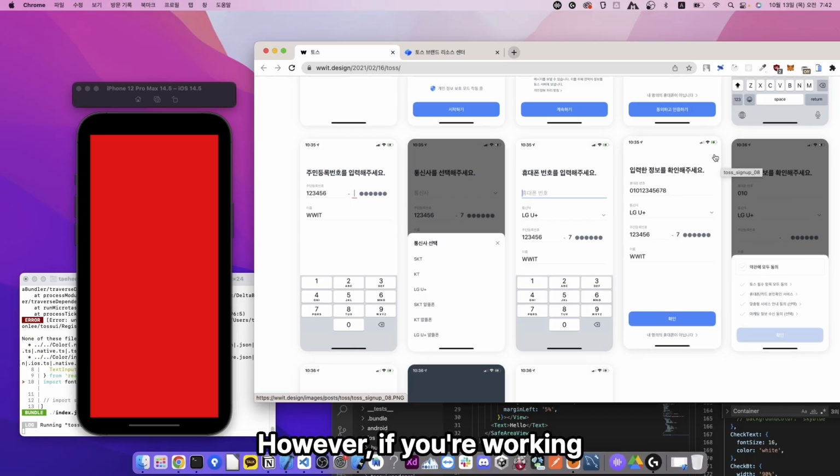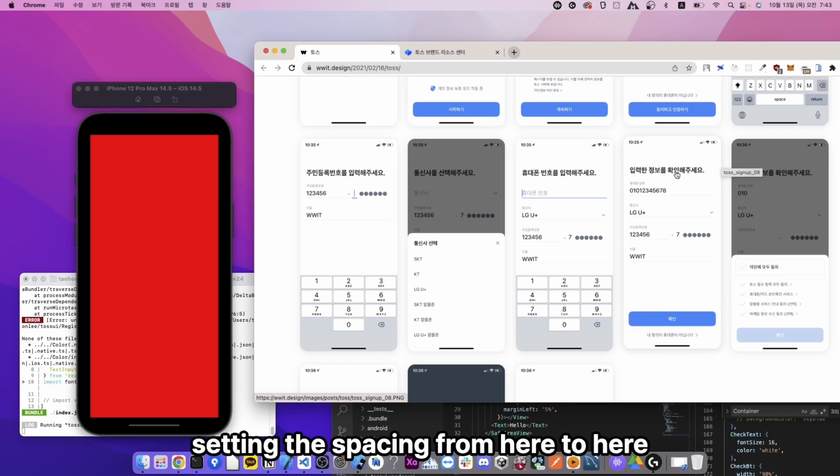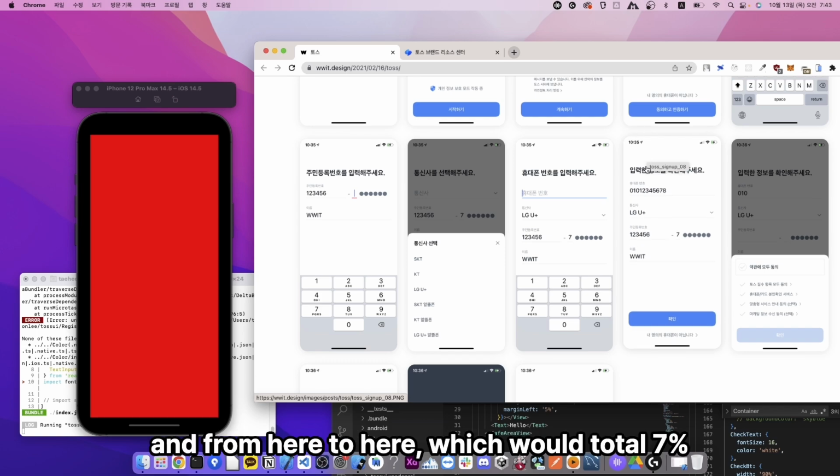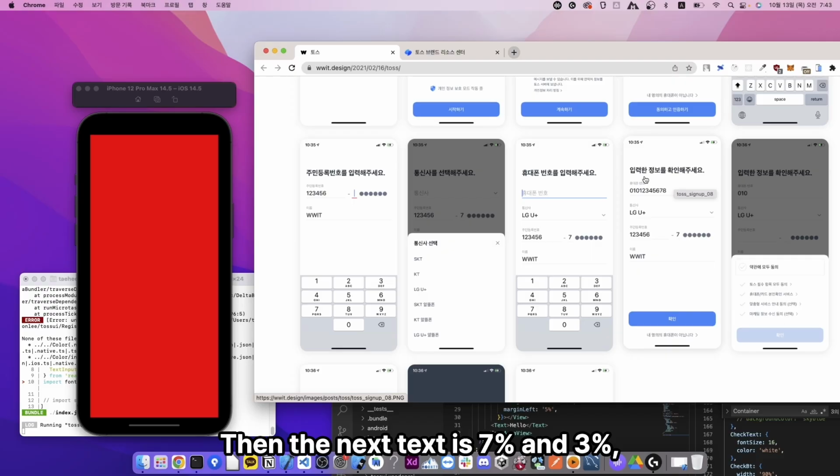However, if you're working without a design, I recommend, for example, setting the spacing from here to here to 7%, then adding text and spacing from here to here by 2% or 3%, and doing the same from here to here and from here to here, which would total 7%. And the text after that is 3%. The text will keep going, so we need to decide what percentage to use.